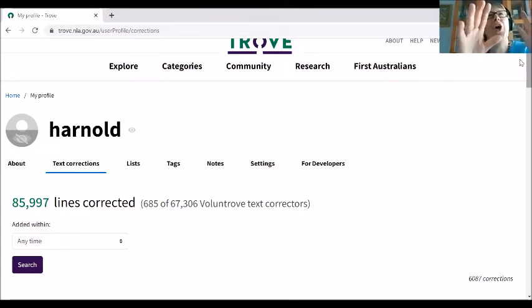And so I use it for my own benefit, but it really is good for other Trove users if you can correct the text, because it gives you more accurate results, and that's good for everyone. So, lists.